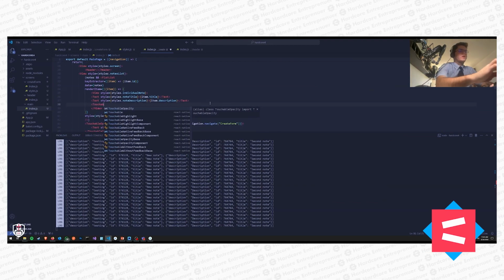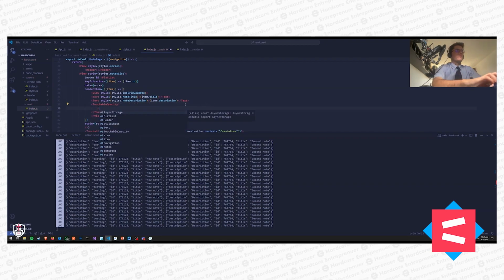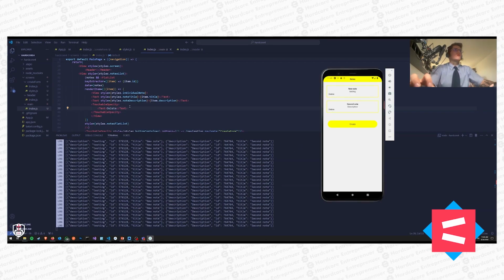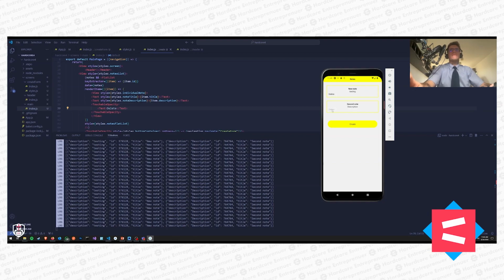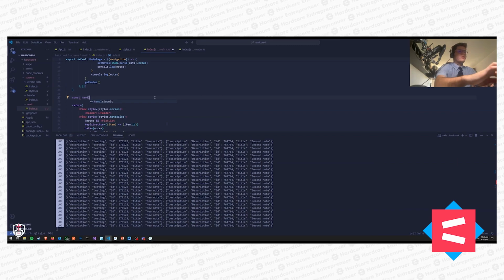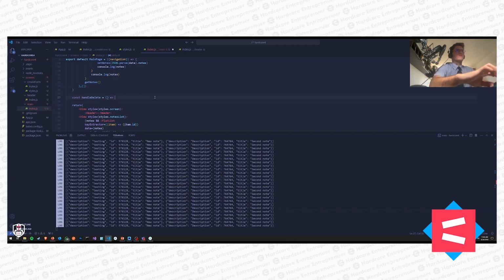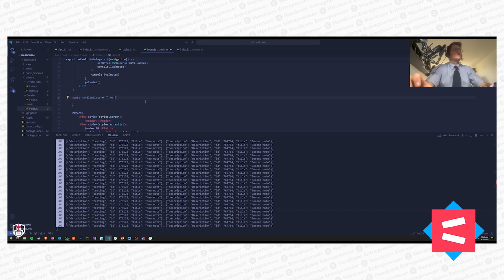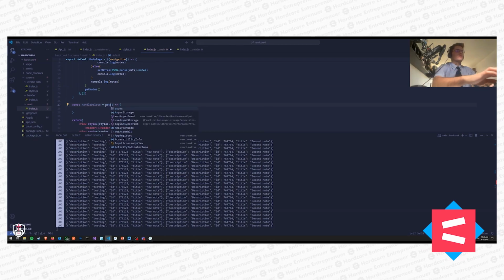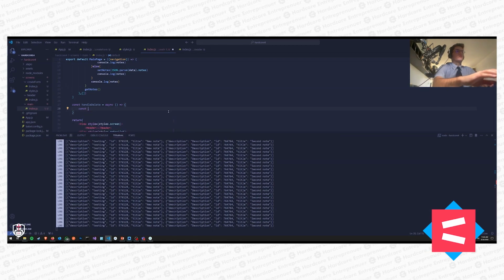For that, let's create a touchable opacity button, with text inside of it that will be equal to delete. Okay, and now let's create a new function, handleDelete. And this will be an async function. Good.